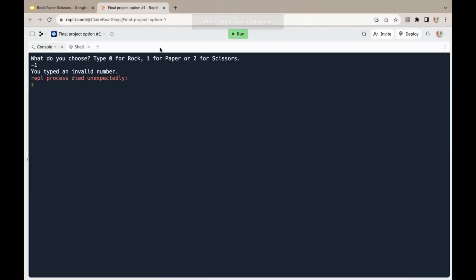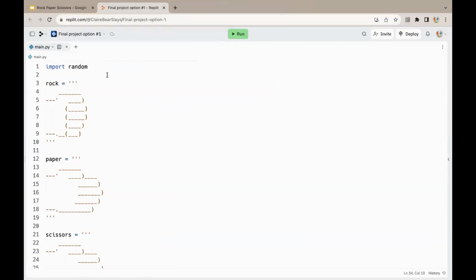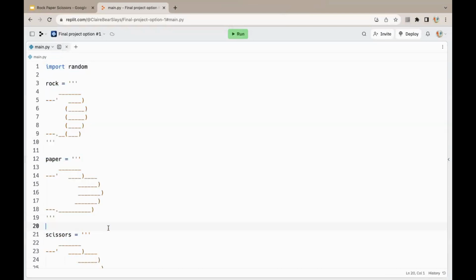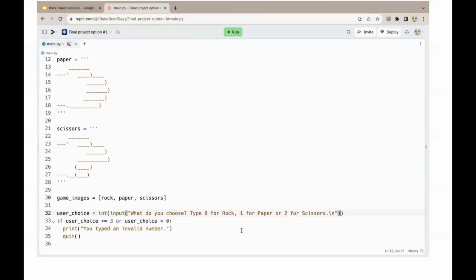So for our code, I imported the random module, and then I made three variables, rock, paper, and scissors, and they're just these little hand icons. After that, I put these three variables in a list called game images. After that, I did a user choice as int input. Input, what do you choose? Type 0 for rock, 1 for paper, or 2 for scissors.